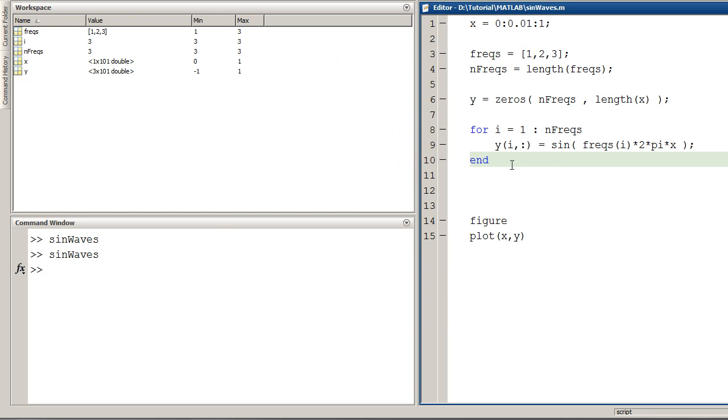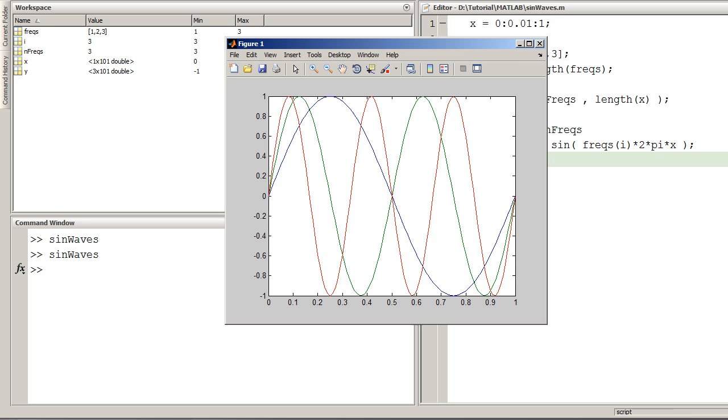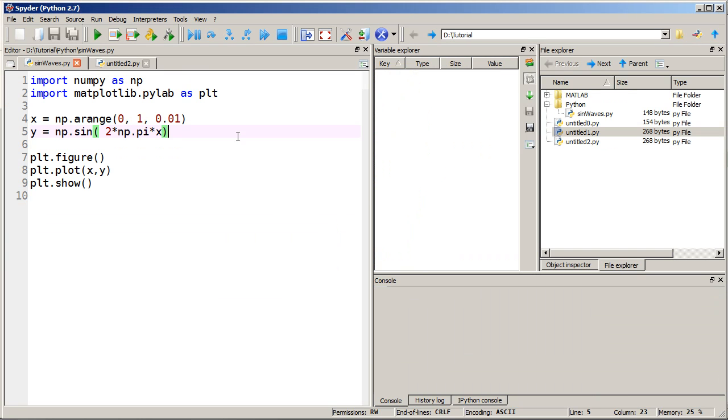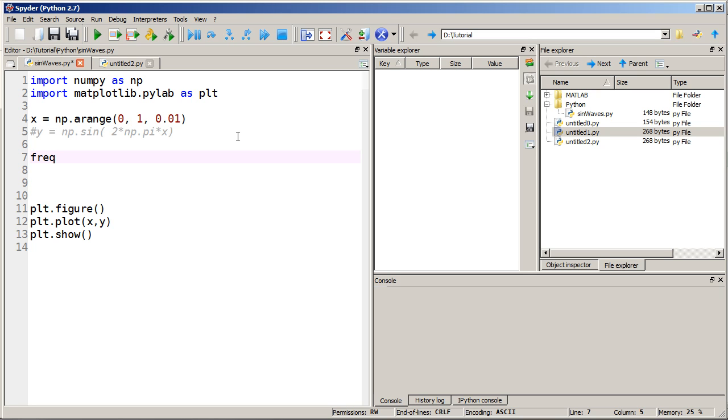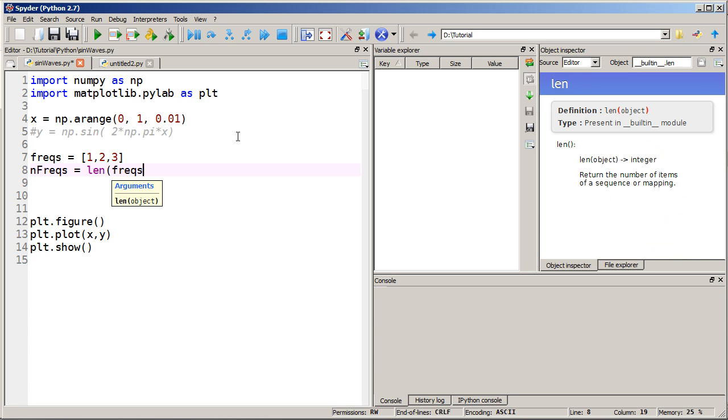I'm going to assume that everybody understands this, and now we will jump into the Python version of how to do the same thing. So the goal is to make a plot that looks the same as this. We start off with our Python code that we made in the previous video. I'm going to comment out this line here, and commenting in Python is done using this hash symbol. We're going to do a similar thing to before, so we'll say that freqs equals 1, 2, 3, close our list, and the number of frequencies, and this len command is essentially the same as length in MATLAB.